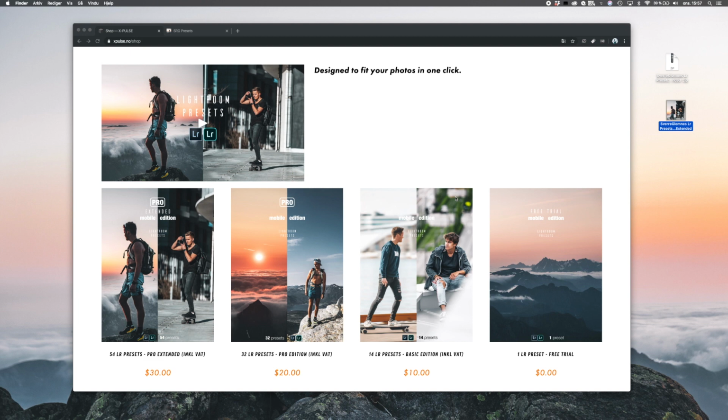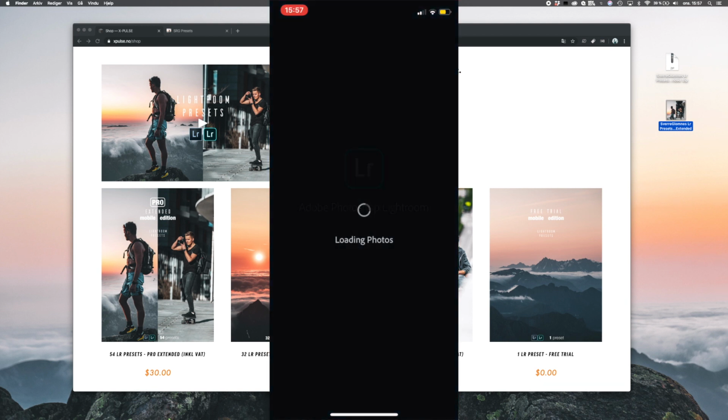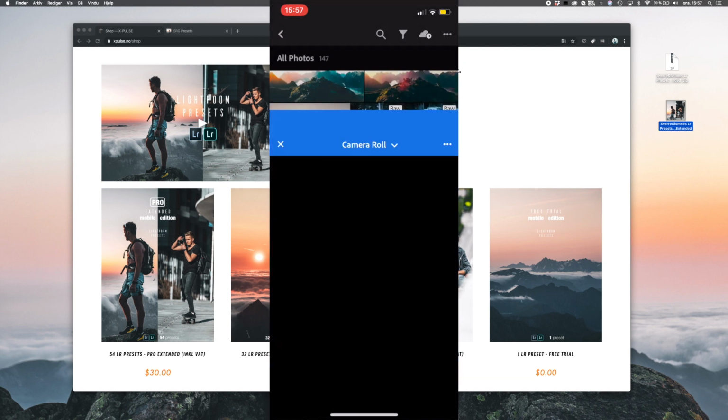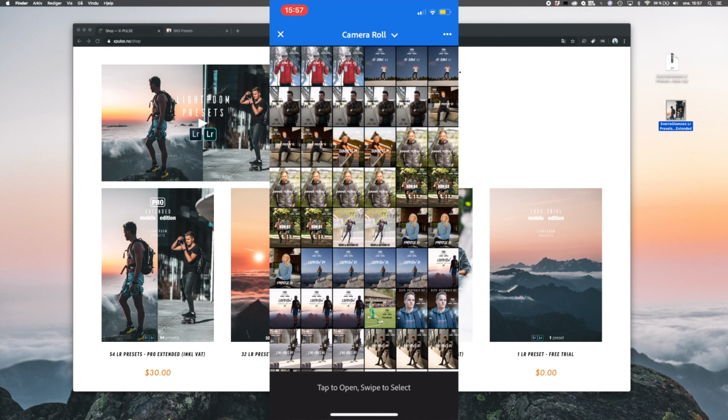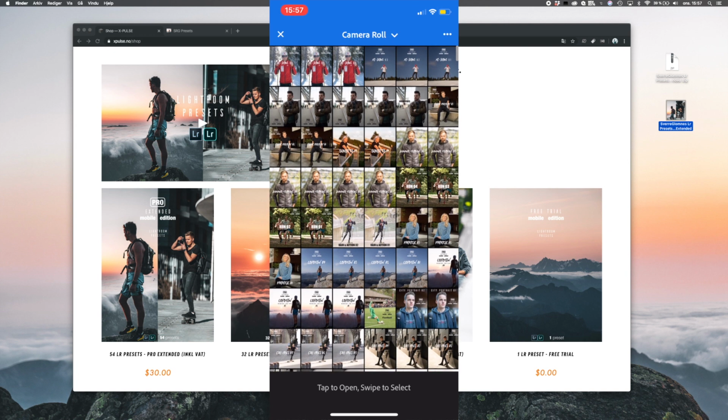Make sure that you have Adobe Lightroom downloaded on your phone. It is a free app. So go ahead and open up Adobe Lightroom. Go to the place where you add photos, add a new photo, choose from camera roll, and then you have to go one by one and add in the presets. It's a bit of a time consuming process, but it will be worth it in the end.